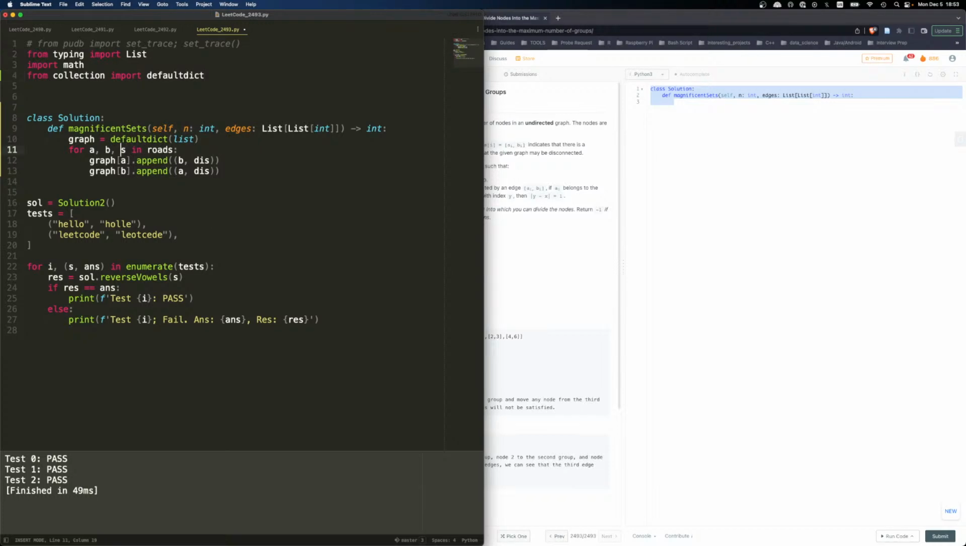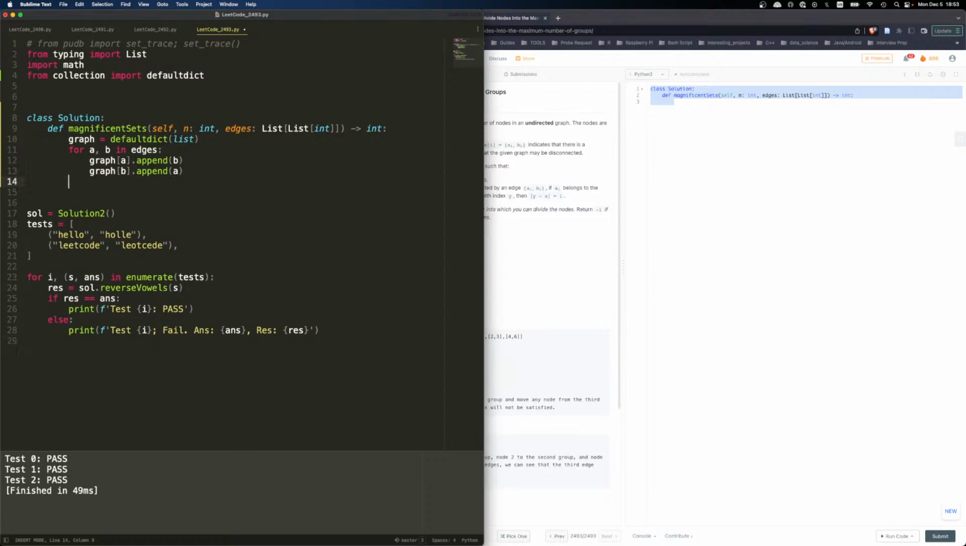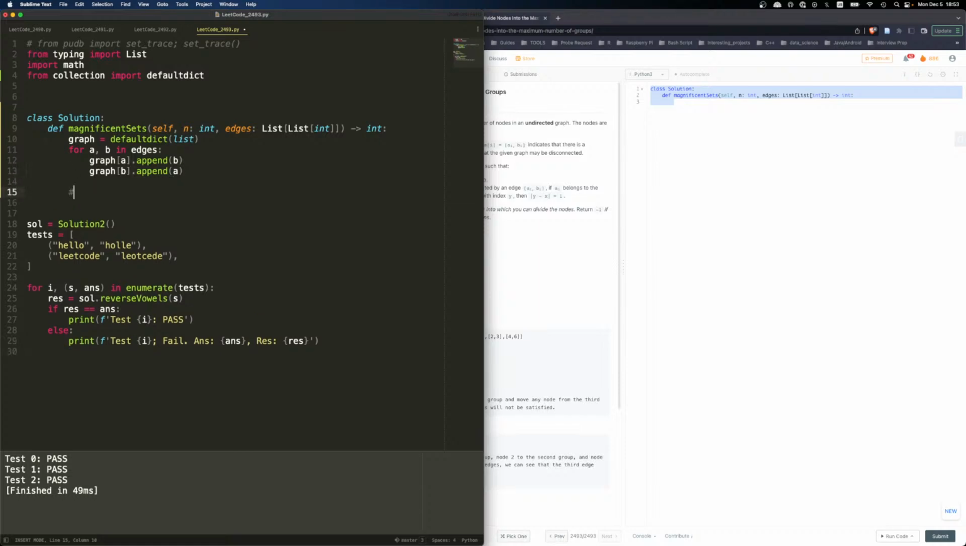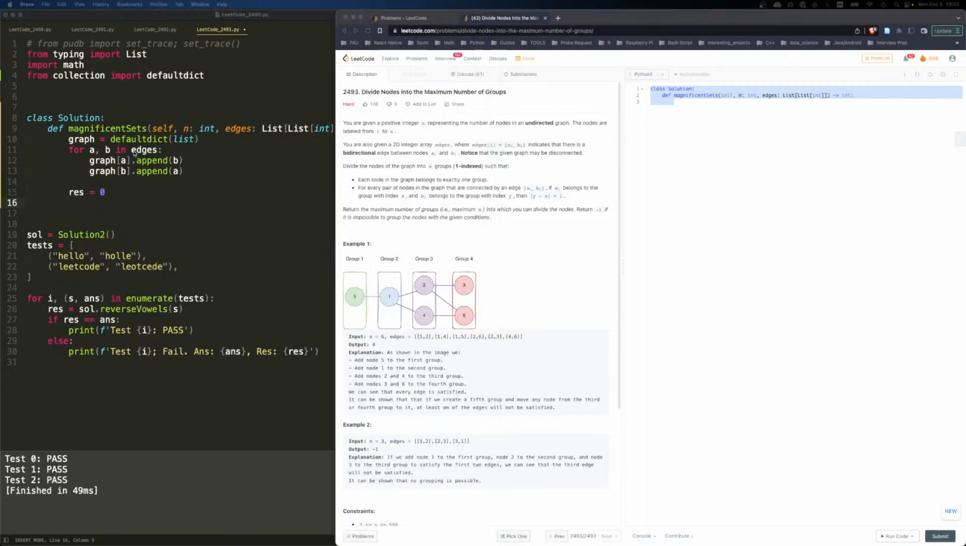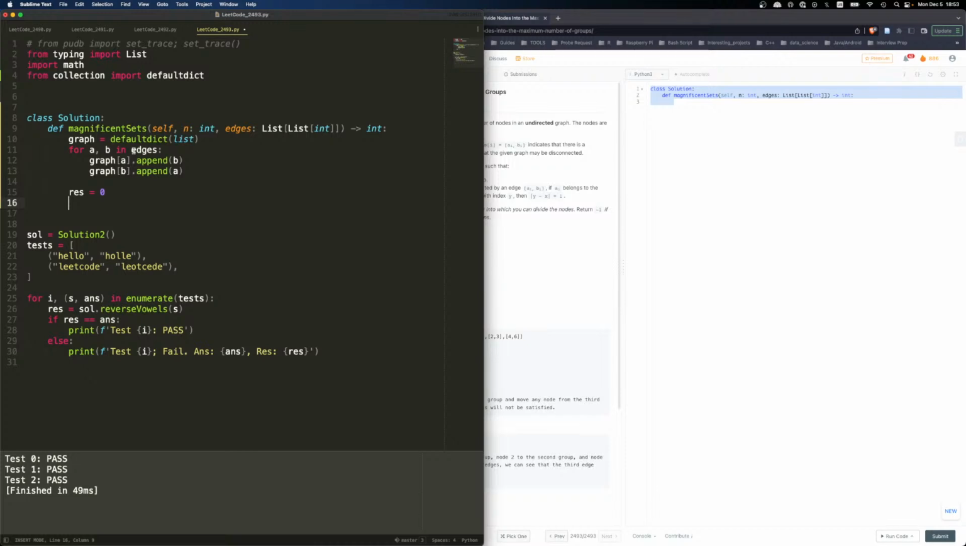There's no this. It's going to be A and B in edges. Graph A dot append B. Graph B dot append A. Okay, so that's the graph. Now we're gonna BFS, res equal to 0, right? And the number of layers. So let's start with layer 1.